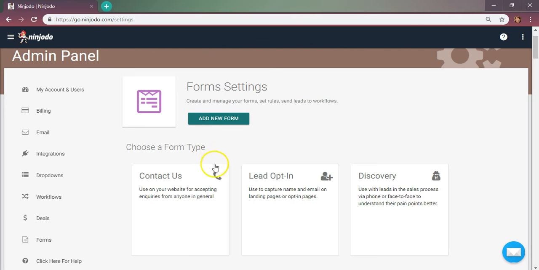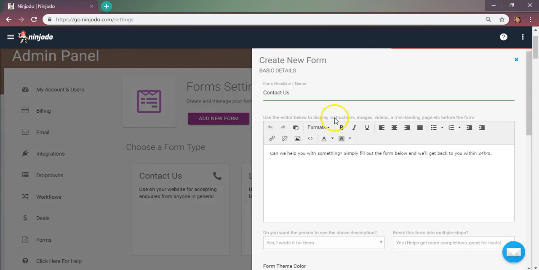Options of form types will appear. For this video, we will use the Contact Us type. You will see the form settings. Give your form a headline or name. I'm going to use Contact Us as the form headline.